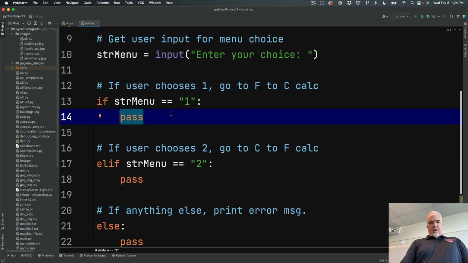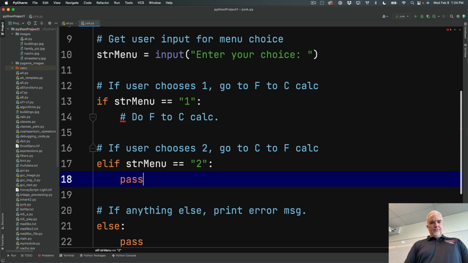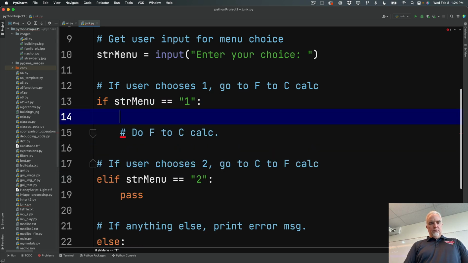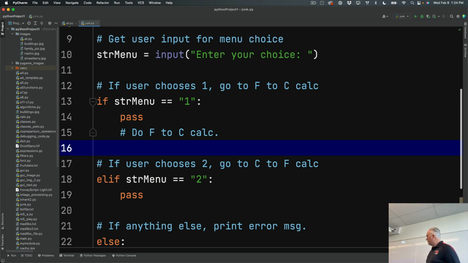Then I'm going to do F2C calculation. Okay, and I'm going through the whole program. I'm starting with the big choices, and then inside here I'm going to do one. In here I'm going to print a little error message.